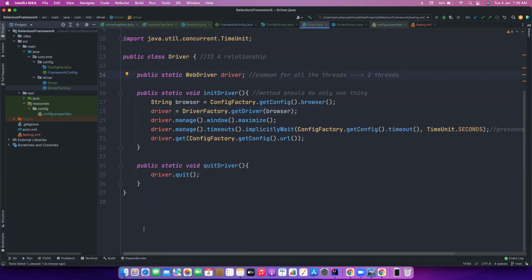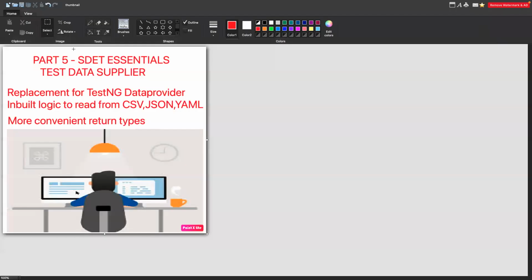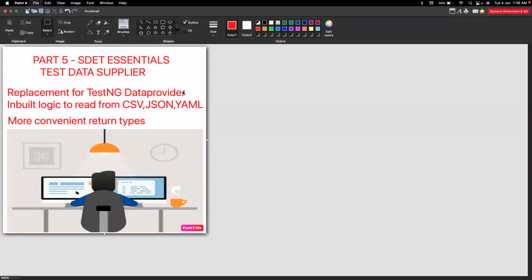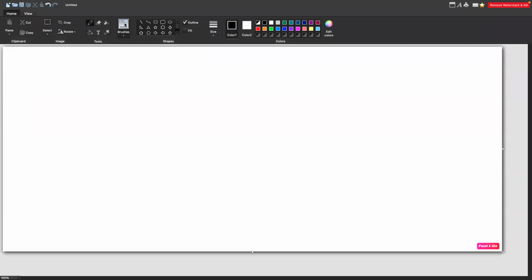So let's create a Paint. Okay, I have opened Paint to explain this. I recently migrated to Mac, so I will be a little slow. Let's assume whatever static thing you are creating is stored in what is called heap memory. Okay, this is a heap memory.